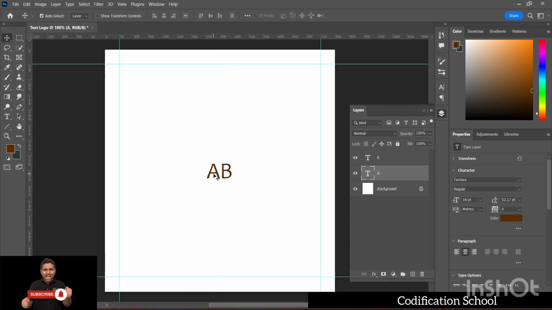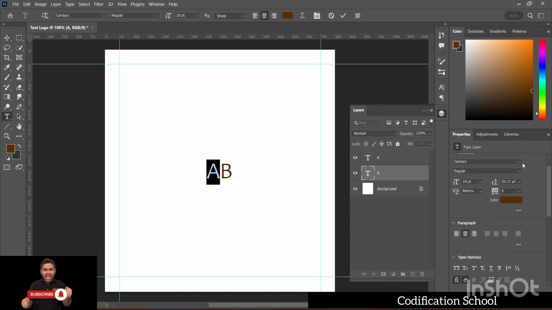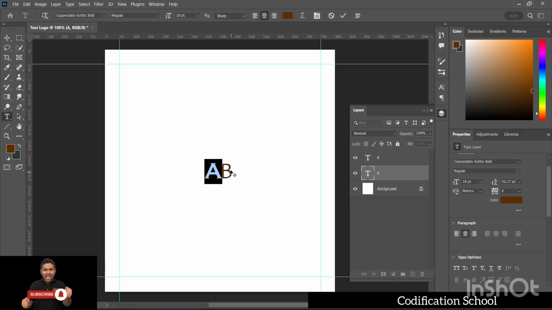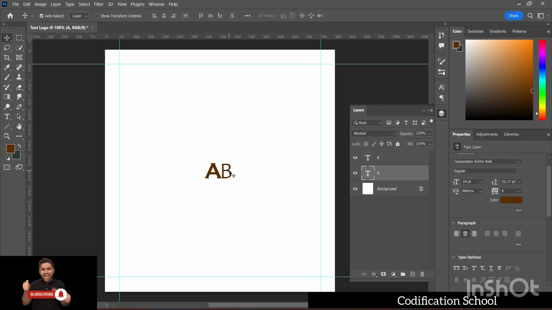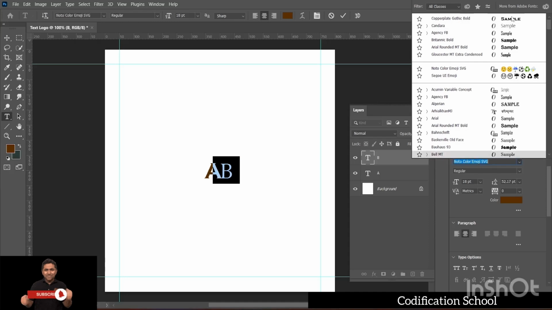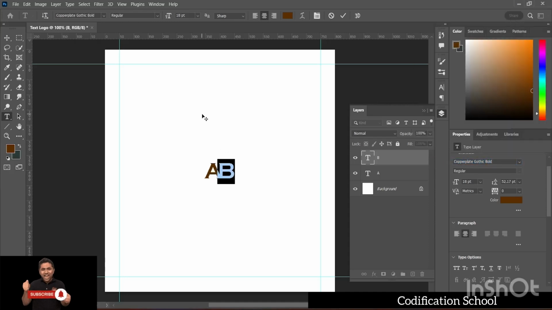Now let's take out this layer, and if you want to change the font, I will come to my properties option, and from there let's check the font I want to work with. There are a lot of options you can use. Let me take this Gothic bold, and I will do the same with this one. Let's double click over here and take the Gothic bold itself.